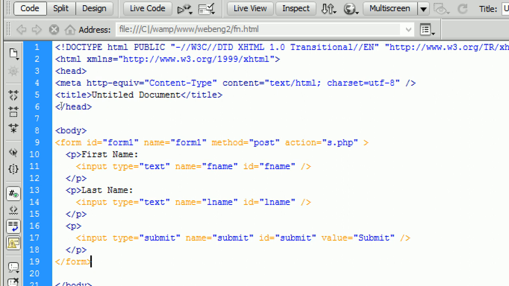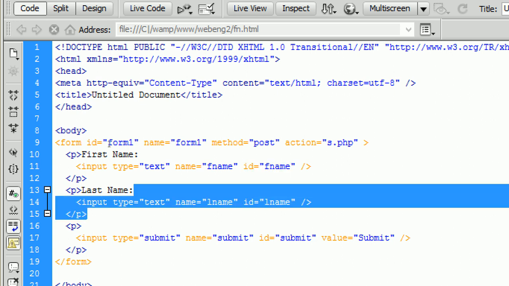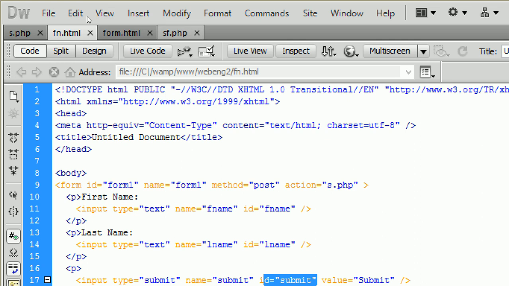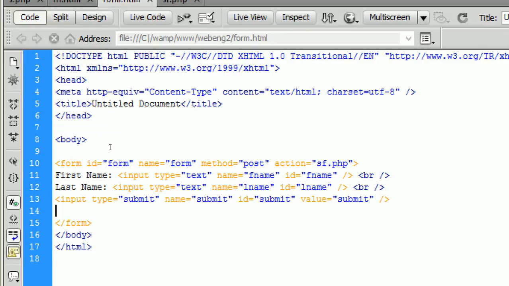Save it. This is the first name. Clear? This is the type text box. The name of the control is fname, and the ID is this one. Clear? Name and ID should be the same. Submit is a button, its name is submit, ID is submit, and the value is also submit. Clear? Now save this form. This is the same form.